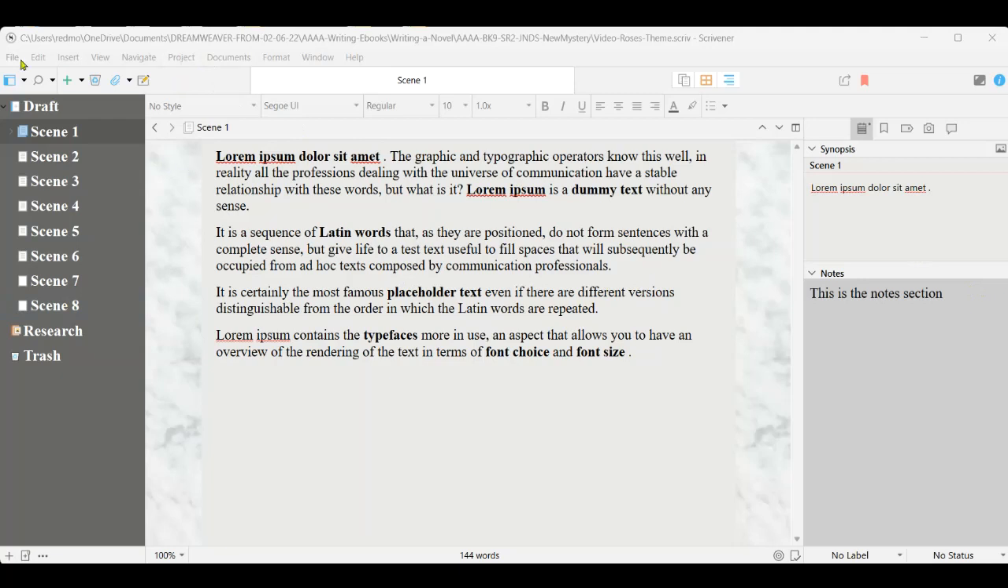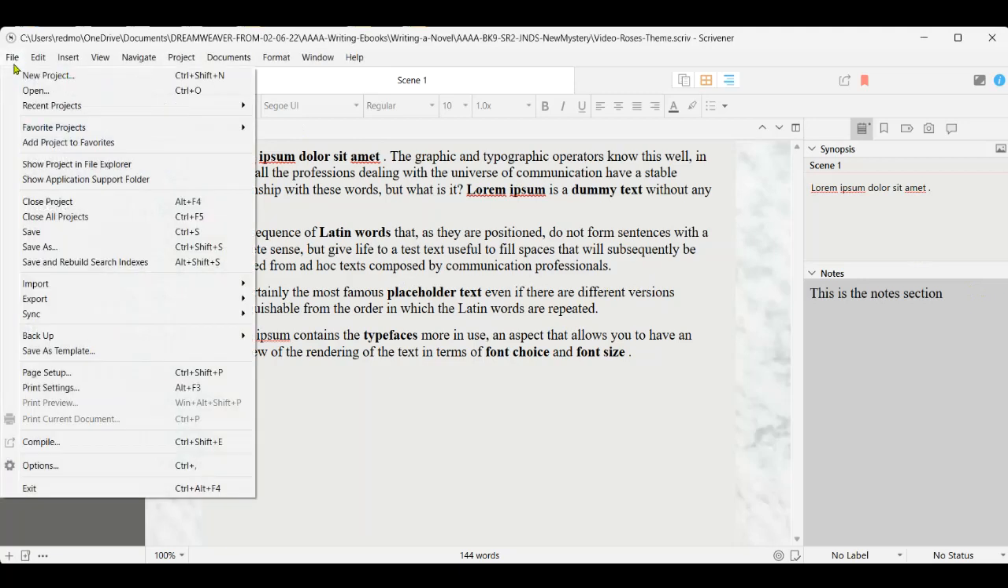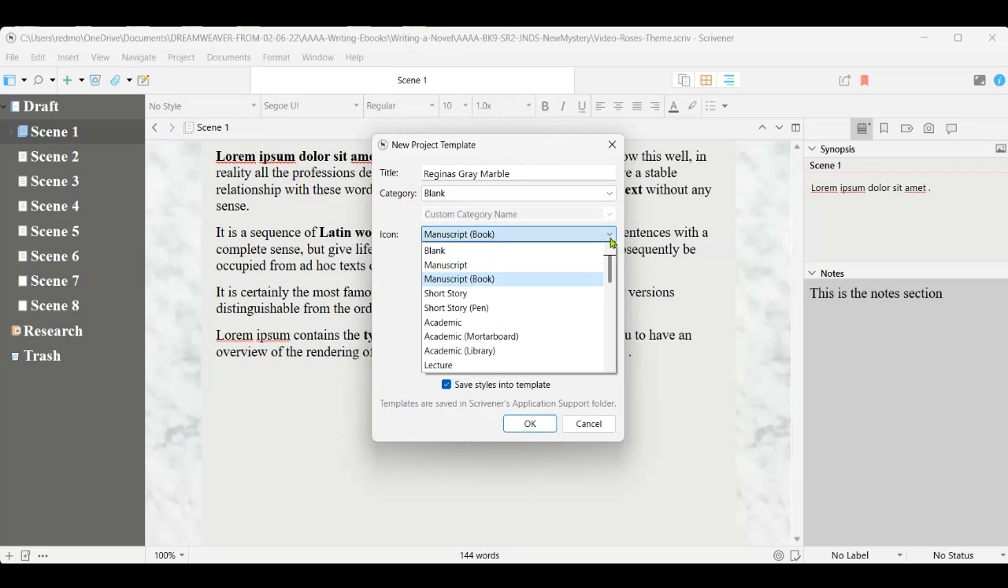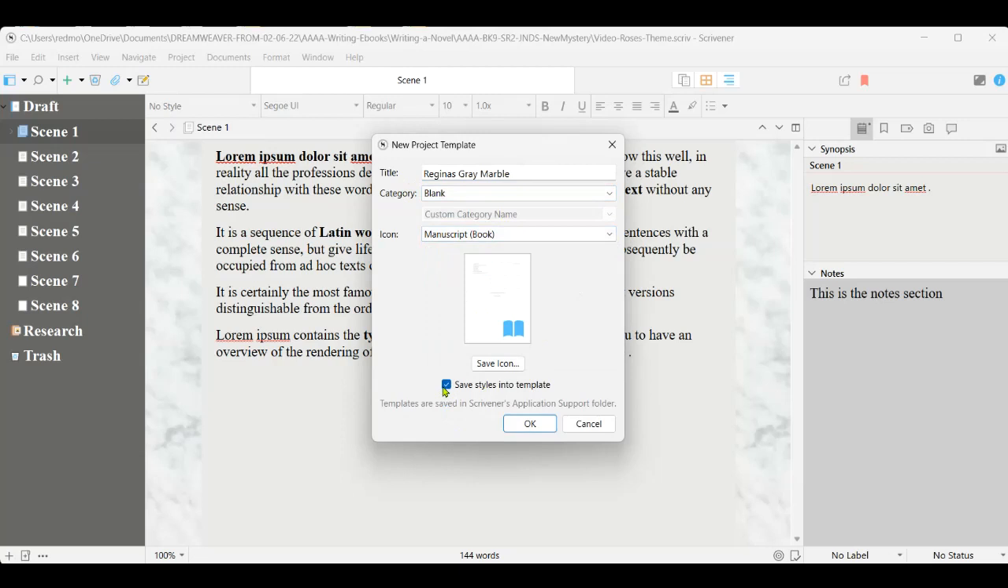So the last thing we want to do is save as a template. Okay, and then you can name it. I've already saved it, but you name it whatever you want. I put it in the blank category. You can put it into whatever category you want. Here's the ones you can choose from. And then I add a manuscript book icon. And then I make sure I click on Save Styles into Template and then click OK. But like I said, I already saved this.